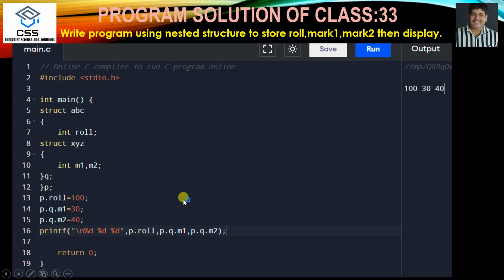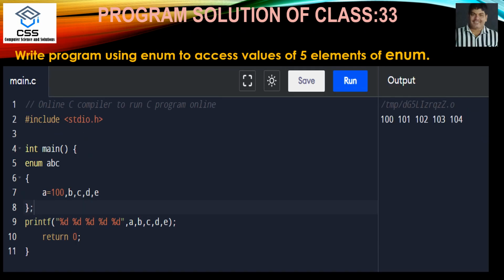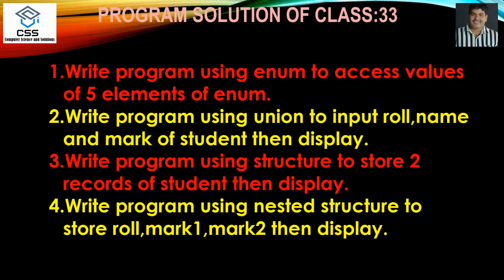Hence, we have clarified all those 4 problems that we have given in class number 33. One belongs to enum, the second one belongs to union, the third one belongs to structure, and the fourth one belongs to nested structure. I think the 4 important problems related to 3 important chapters, union, enum and structure, you understand.